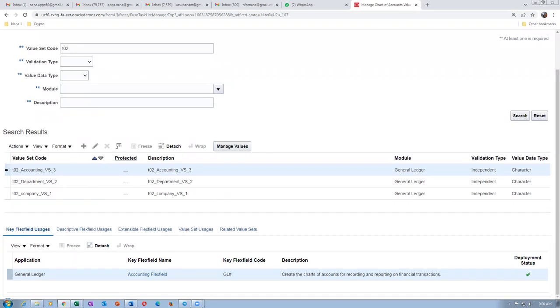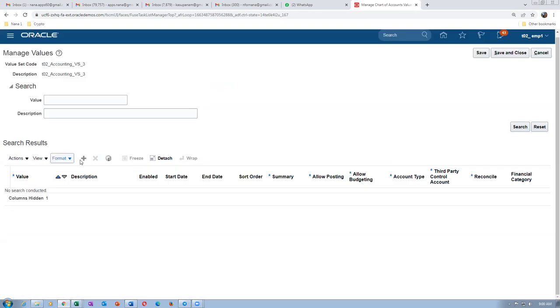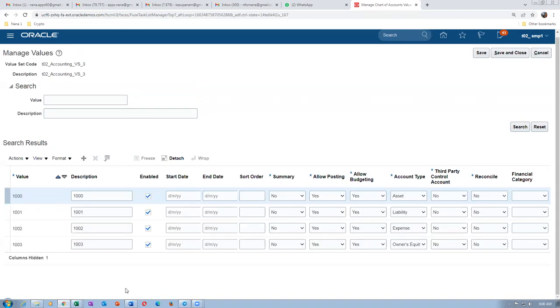You go to the accounting. So click on the manage values, and then I'm going to add the values. If you give a search, we already created 4 accounts over here. You can now see the 4 accounts are created. Now we'll create the balance accounts. So we click on plus.